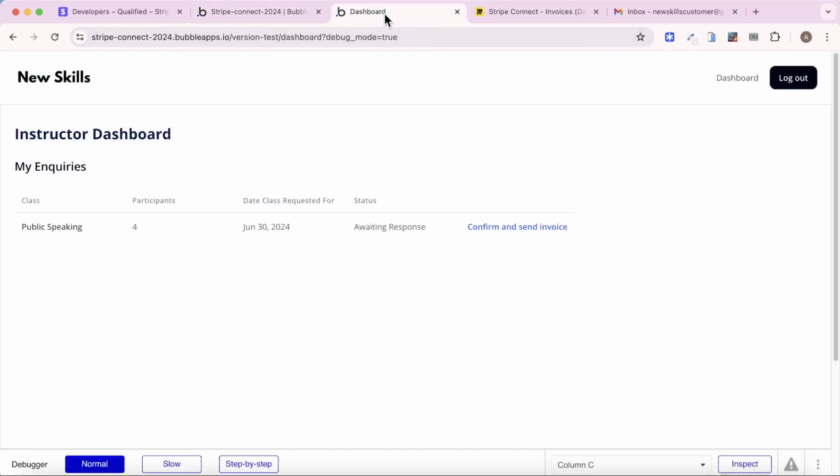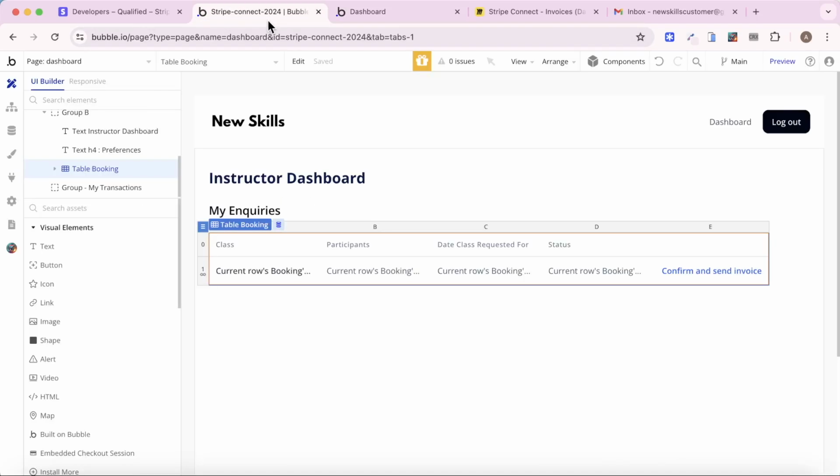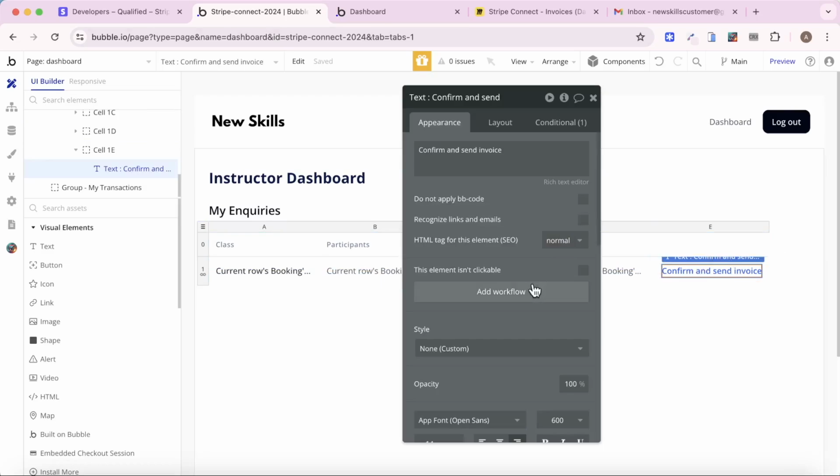And what we want to do now is, let's pretend we're in the instructor's shoes. We've got this inquiry, maybe we've got an email notification that someone's inquired. We basically want to say, yes, I'm happy to book this class, and send them an invoice. Maybe there's a bit of back and forth via email or some chat functionality you've added, but at this stage, the instructor is happy. They want to confirm that they're happy and send an invoice. So we're going to use this text here to create an invoice and send it. So I'm going to go to add workflow.